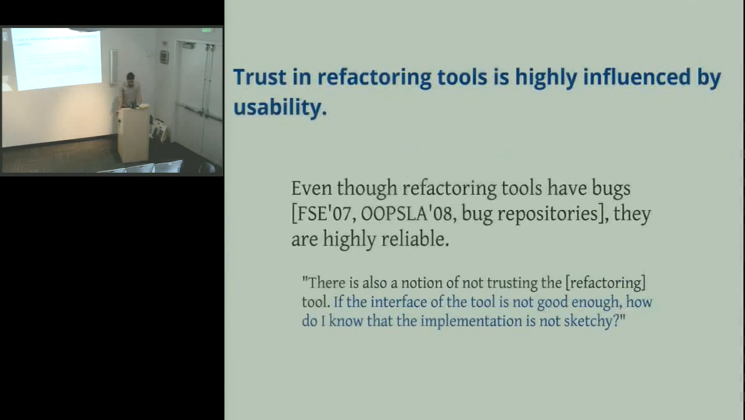So trust is another factor that determines humans' use of automation in general. Reliability is an important factor in people's trust in automation. And research in the human automation interaction community has shown that if automation is not reliable, the human operator is going to lose his trust in the tool and stop using it.